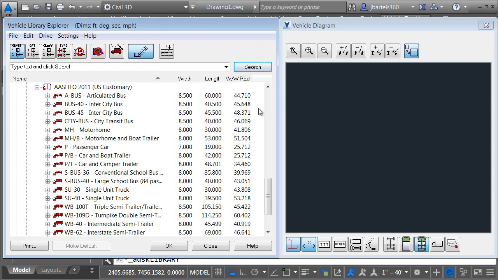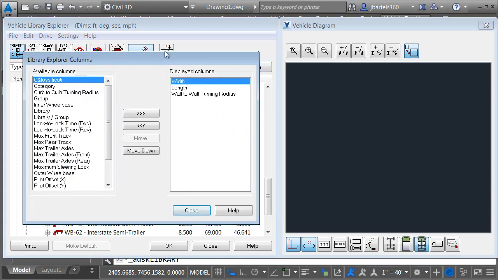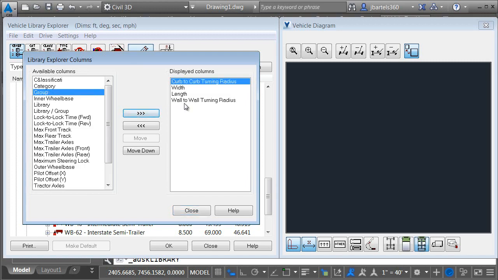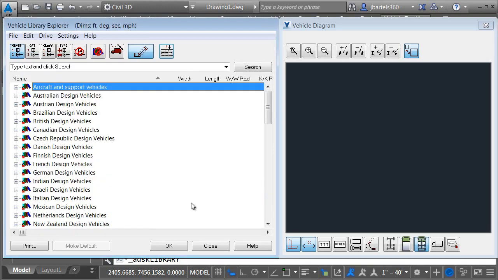In the event you'd like to see more information in this view, you can click the Insert or Remove Column button. Just as an example, I'll select that. We can see the columns that are currently displaying. If I wanted to view another column, for instance, curb-to-curb turning radius, I could select that column and click the arrow to pull that over into the interface. I can then use the Move Down or Move Up button to change the order of the columns. I'll move this all the way to the bottom and I'll click Close.